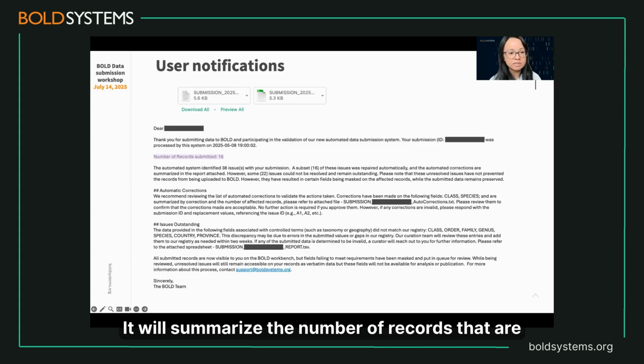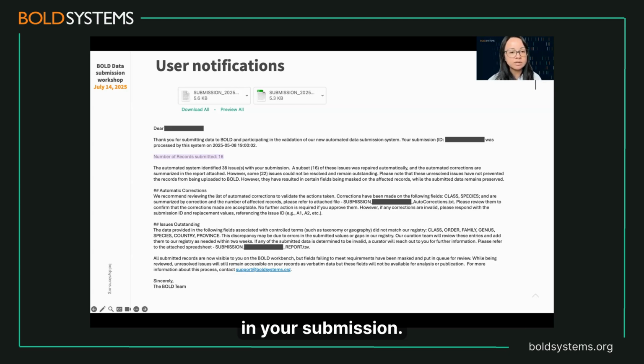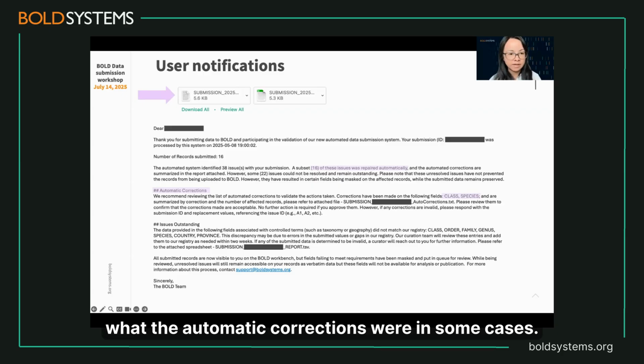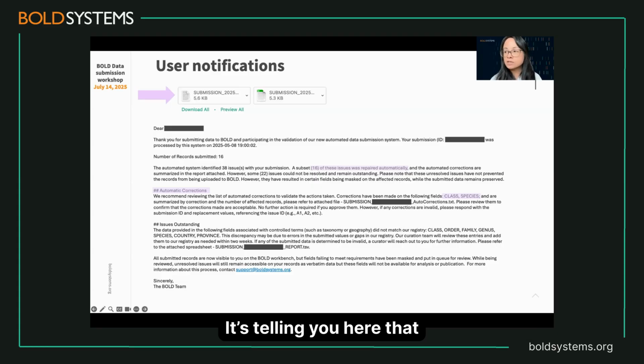It will summarize the number of records that are in your submission. It will tell you the number of issues, issue types that it encountered. It will tell you what the automatic corrections were in some cases. So I've highlighted here a section called automatic corrections. It's telling you here that two fields, class and species, were affected. And it's also telling you what issues are outstanding.